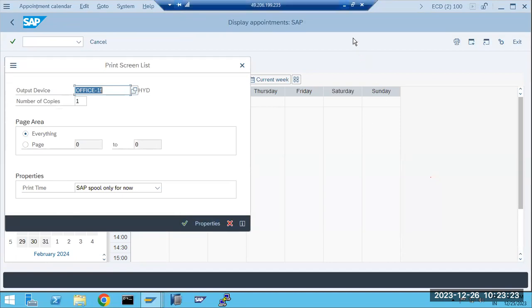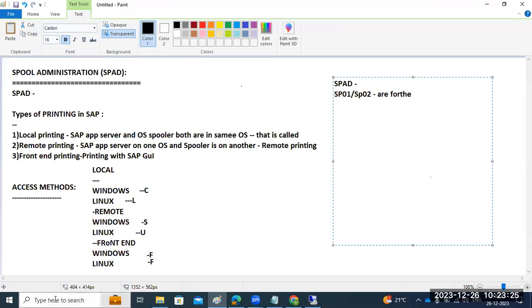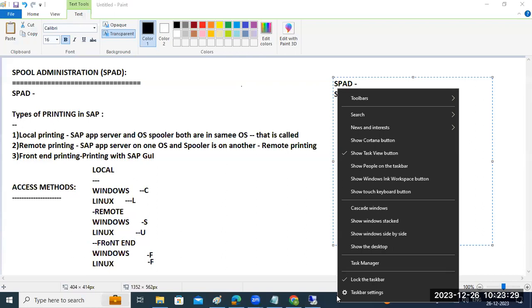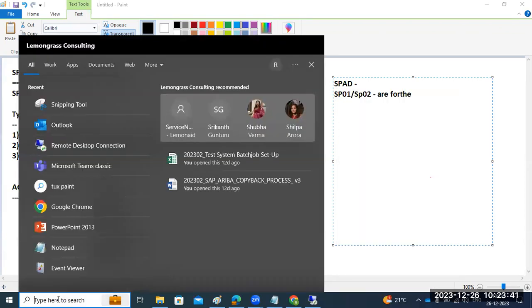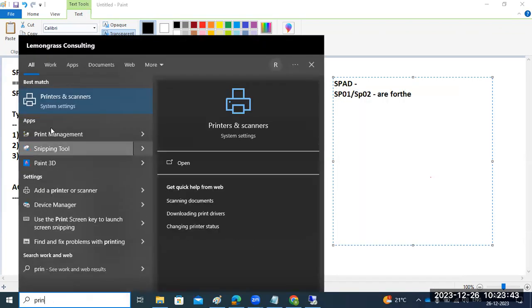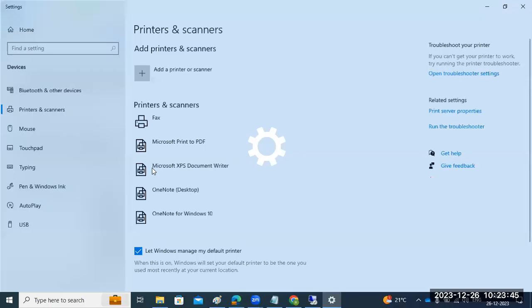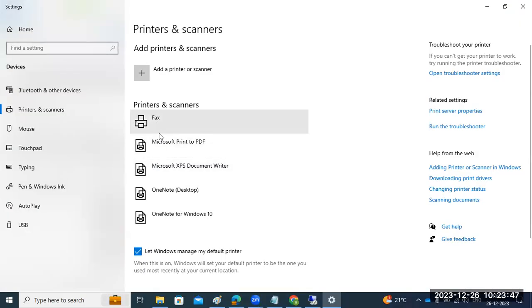Front end printer means it will always refer to your laptop. Normally, when the office hands over the laptop to you, they will allocate some printers to you, right? They will configure some printer. So front end printer means it will refer to your GUI-related printers, the printers in your local laptop, such as Fax, Microsoft Print to PDF, XPS, OneNote. These printers are available here, right?